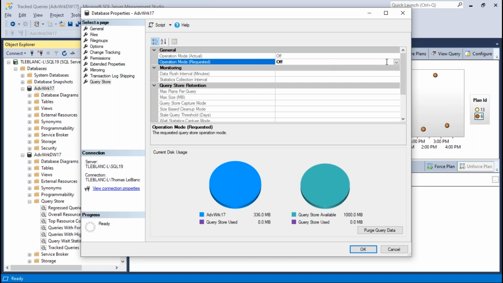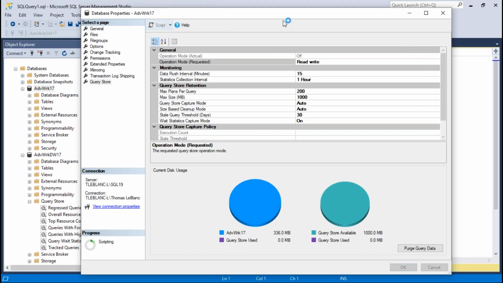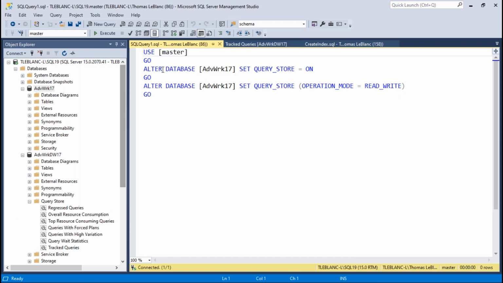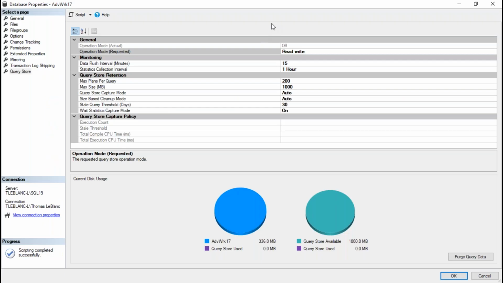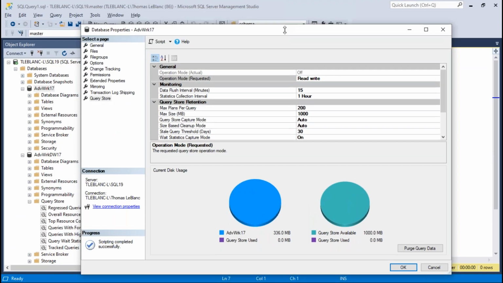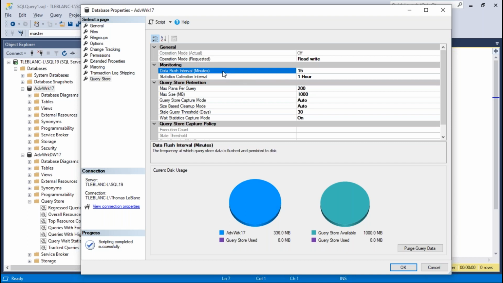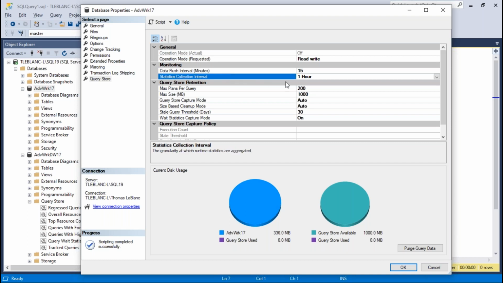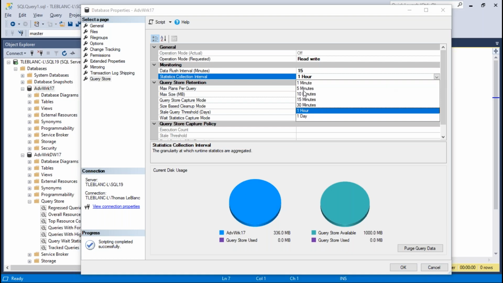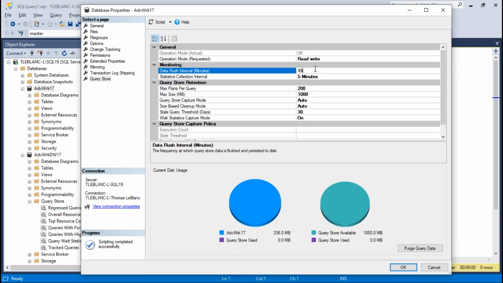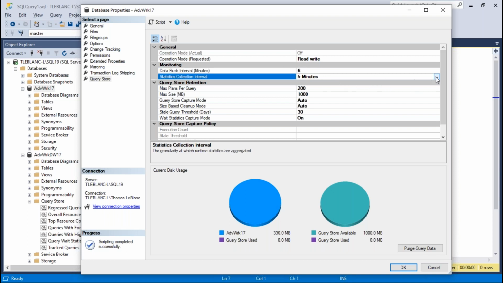So I'm going to go to the operation mode, click read write, and that's really turning it on. For instance, if I script it, I could see there's my turning it on, and then there's my Query Store read write mode. I could turn it on and just put read only, but nothing's going to happen. My flush interval and my collection interval I could change, which you saw my example had 15 and the flush 15, but you might want the flush a little more than the collection. Now I'm just changing these to show you could change them.